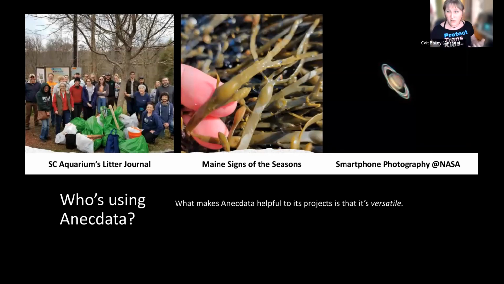And then we've also got projects like Stan Odenwald at NASA's smartphone astrophotography project, where he's having people take their smartphones, use a little mini telescope or a big telescope, and take pictures of celestial objects and just share what they find. That picture there was taken, I believe, through binoculars with a smartphone. So you can do some pretty cool stuff. That's the cool thing about Anecdata, that it's a versatile platform that supports a lot of different kinds of projects. Next slide, please.